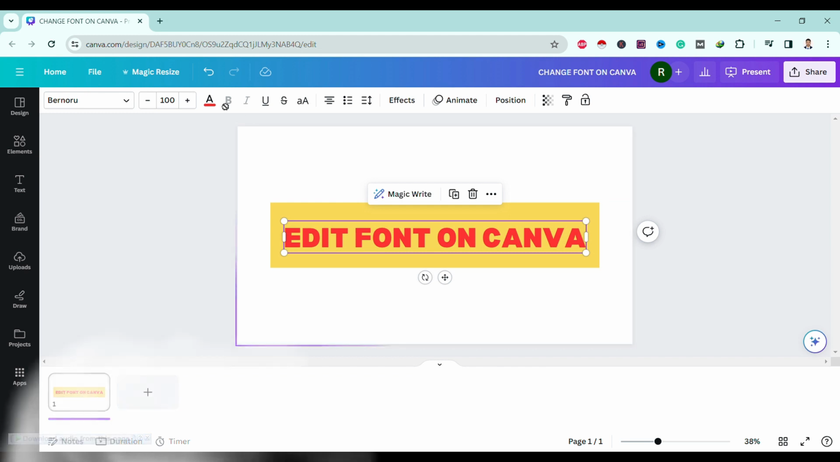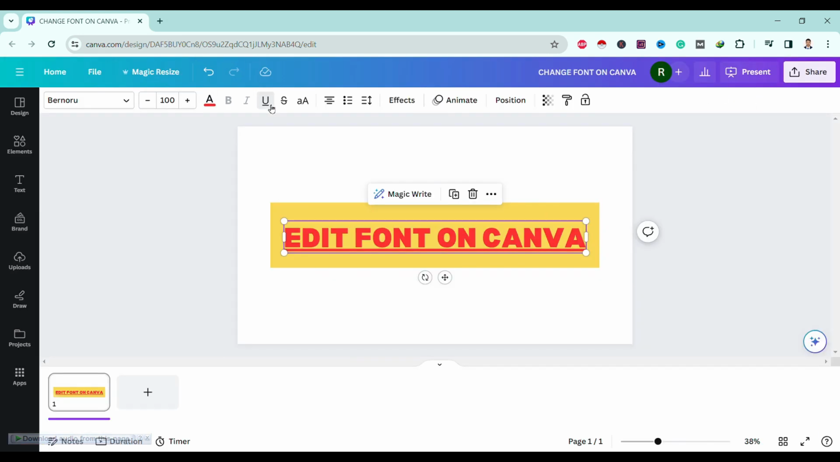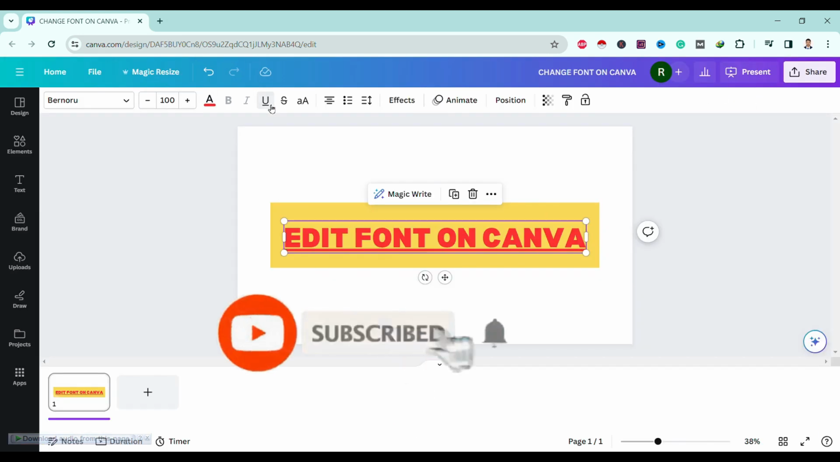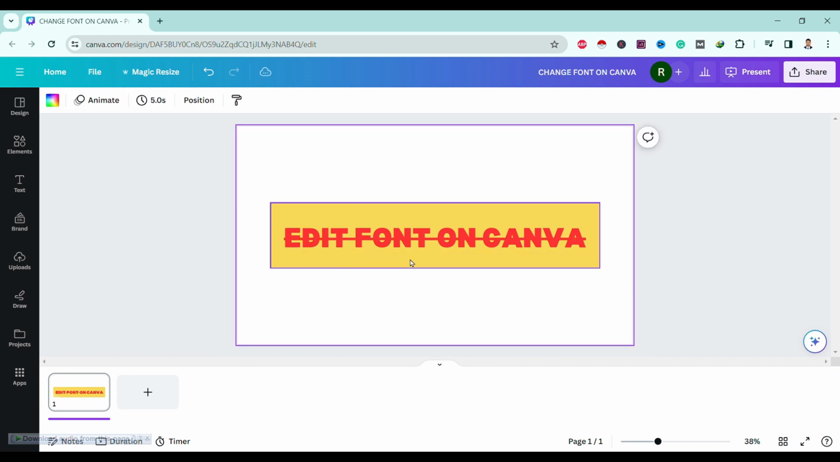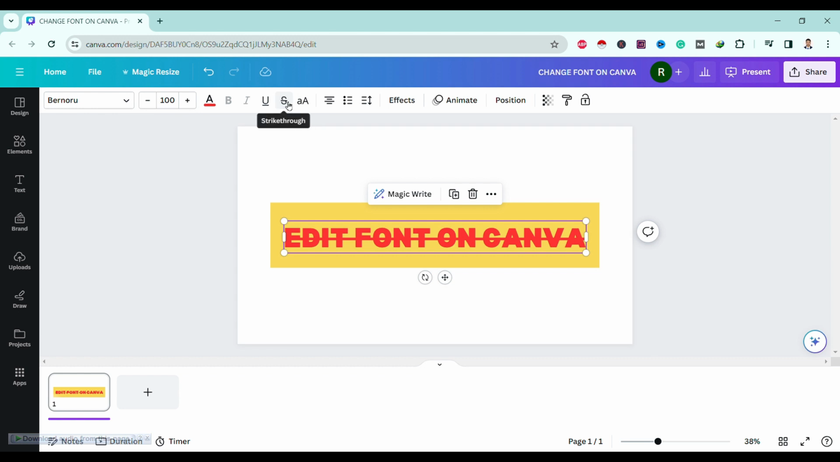So, moving further, here are other options like you can simply bold your text, italics, or underline. If you simply click on this icon over here, then you can underline or remove underline from your text. Also, if you want to cut this, in this way you can cut your text. Here you can see you can check and uncheck this too.